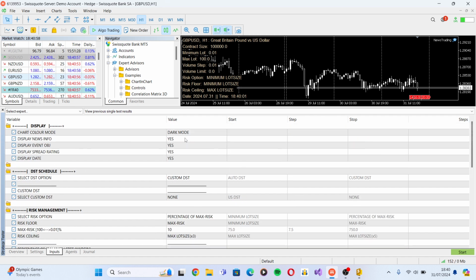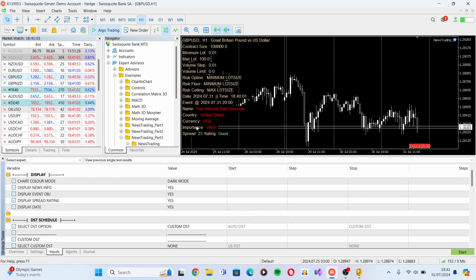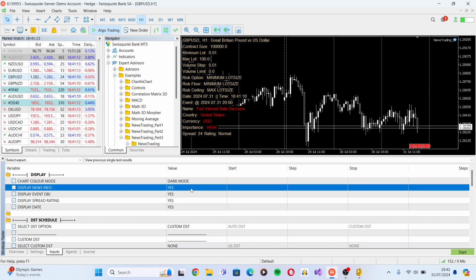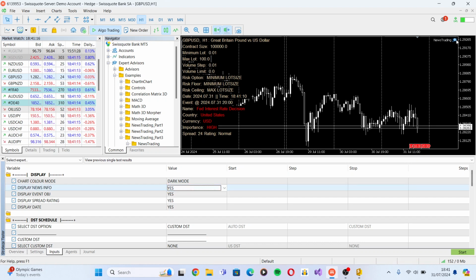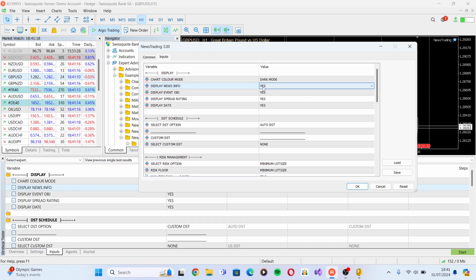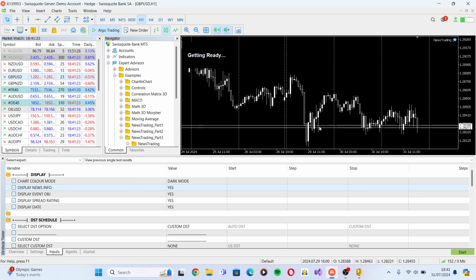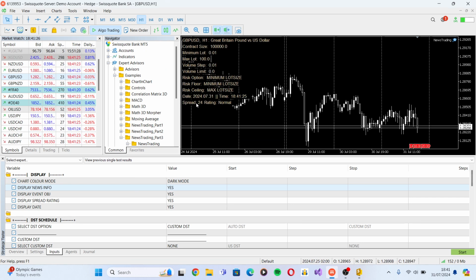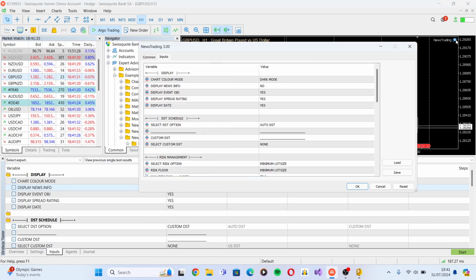So here, display news info, which is this section that you see here, starting from event to name, country, currency, and importance. This is the option to display all of that information. So if we quickly say no, the expert will remove that, and what you'll be left with is the spread, the date, and all these basic information about the chart, and some settings on the expert.